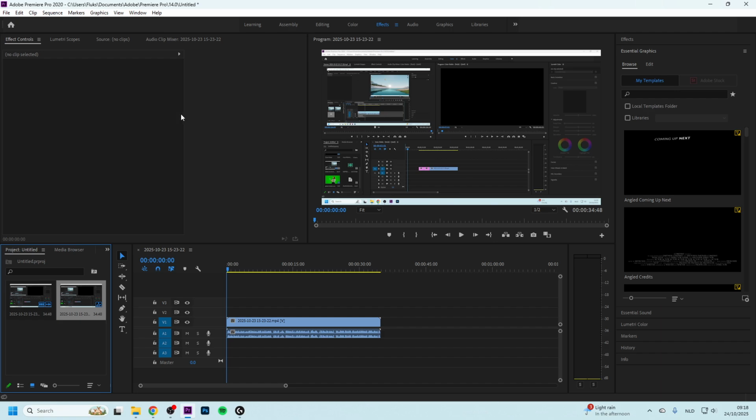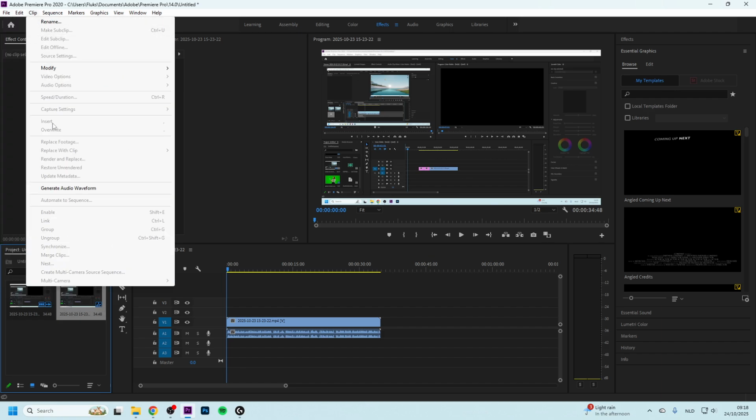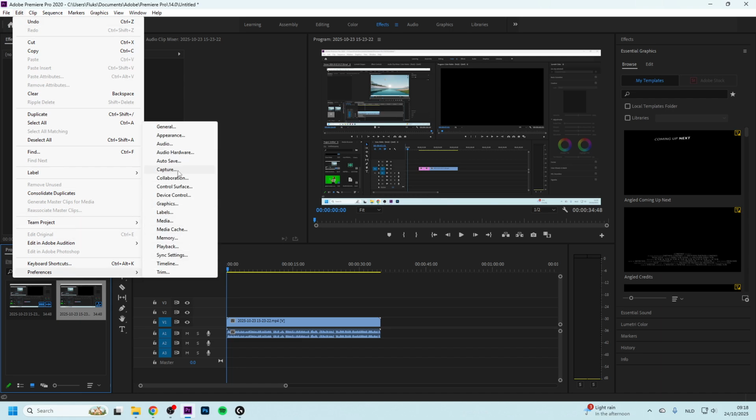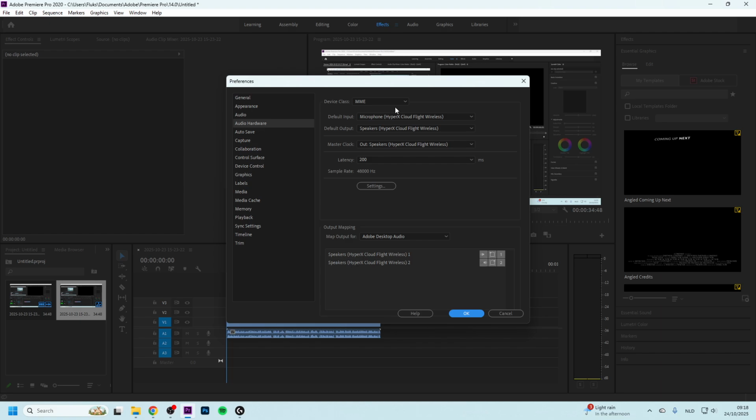The second solution is when we go to Edit, Preferences, and then right here we go to Audio Hardware and make sure that the device class is standing on MME and not on ASIO, because sometimes that is the reason why it won't work.